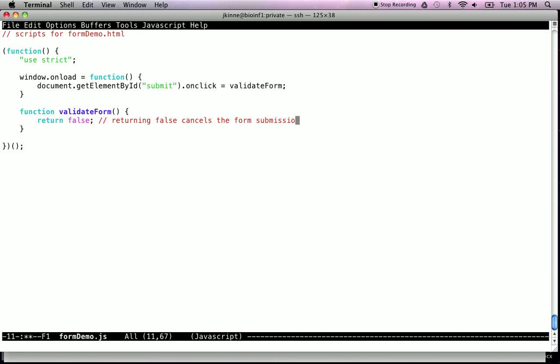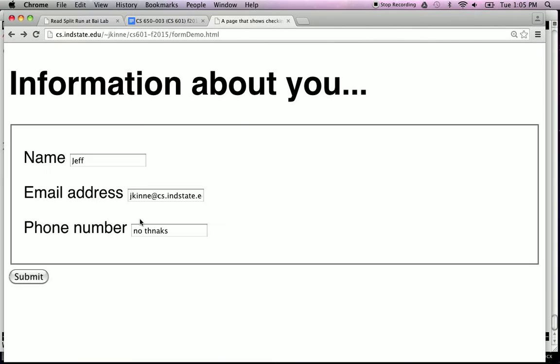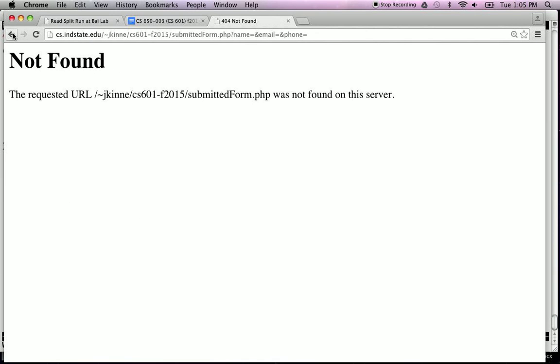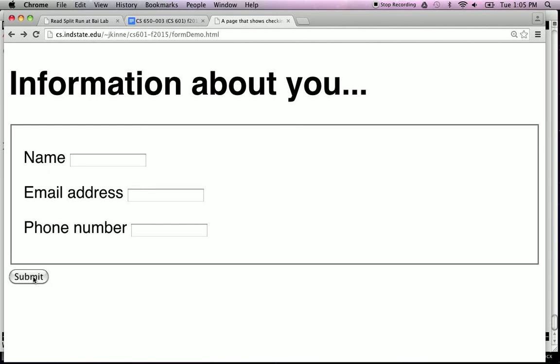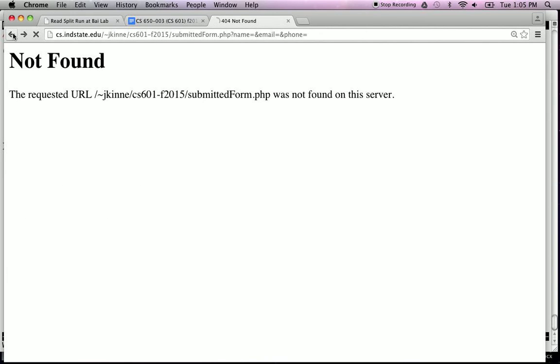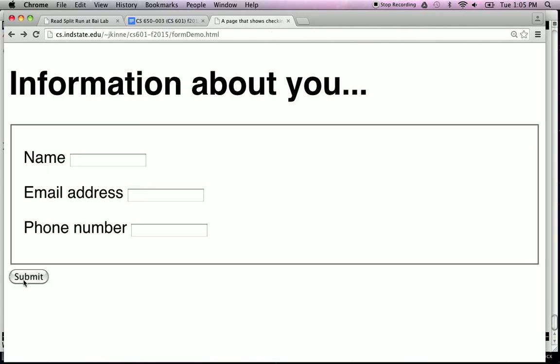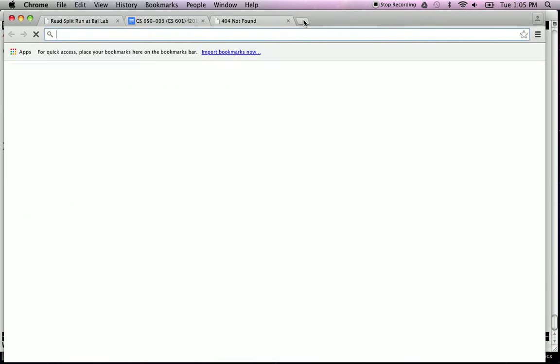So this is the key thing, that if you put a click handler for the submit button and you return false, then it shouldn't go. Let's just see. Or not. I didn't actually try this. Let's see.